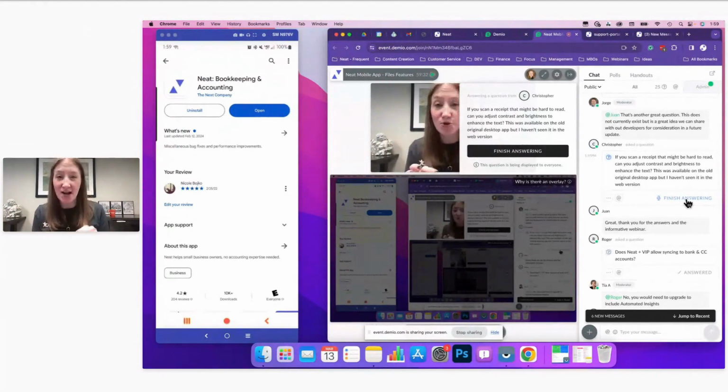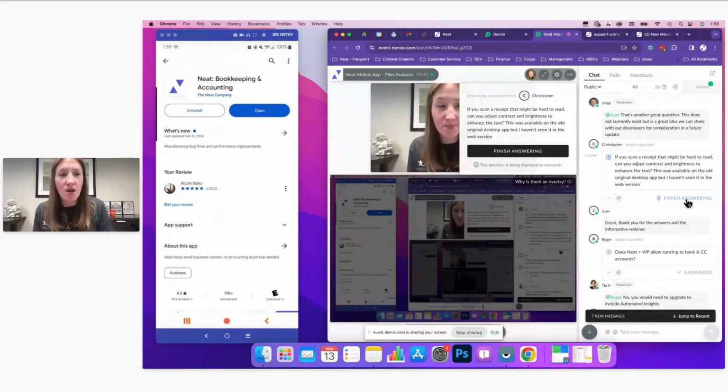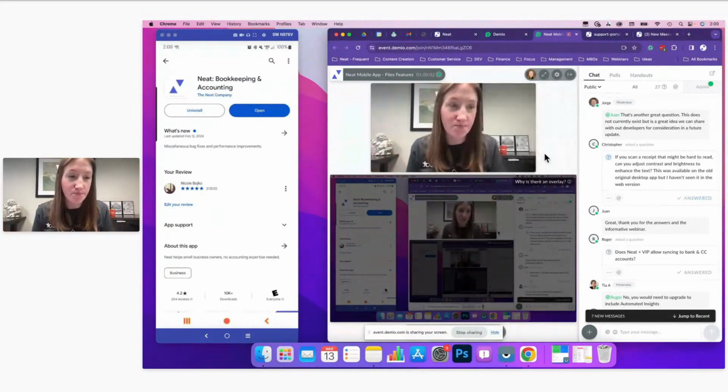But at this point in time, you can't adjust the brightness or the contrast once the file has been captured and uploaded to Neat. You could only make adjustments at the point of capture, at the point of scan. If you're using the Neat scan utility, you do have some ability to skew your file and obviously rotate and crop your file within the Neat scan utility, but the options are a little limited compared to our older desktop application.